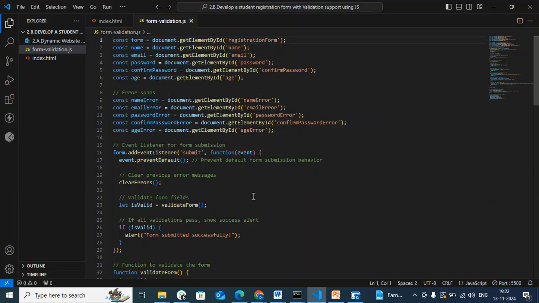Next we have to add an event listener. When you click on submit, what should be executed? Here I am passing a parameter for this event listener. When you click on submit, then function event, and what do we write with that event? Event dot preventDefault, that is, prevent the default form submission behavior.